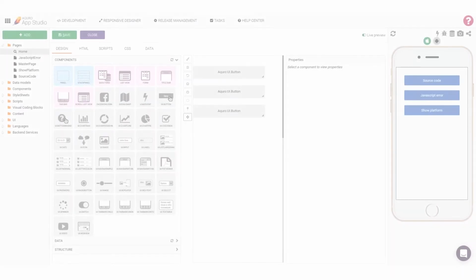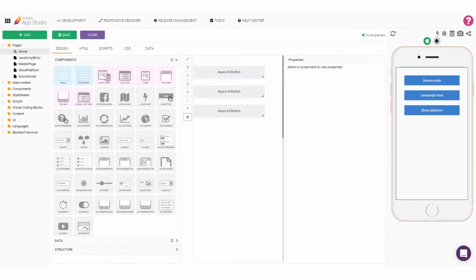In preparation for this video, I've done something a little unorthodox. I've tried to create the buggiest, worst app I've ever made, because this video is where we'll be talking about troubleshooting and debugging when developing in the Aquro App Studio. In this app, we've got 3 different pages that we'll use to try and troubleshoot 3 different types of issues.